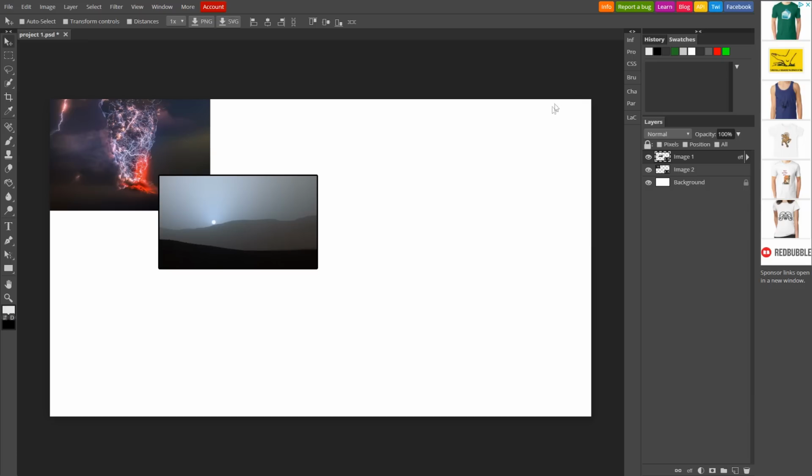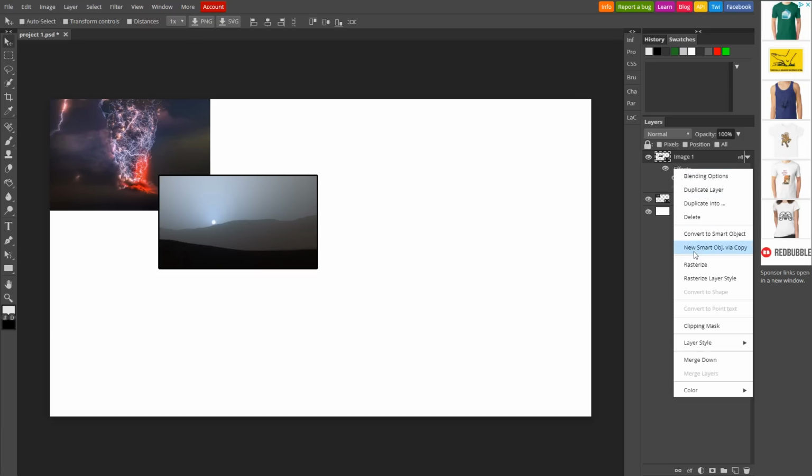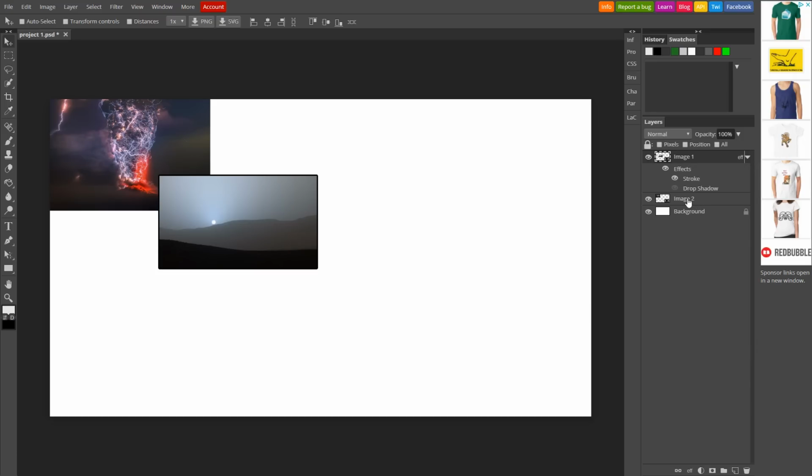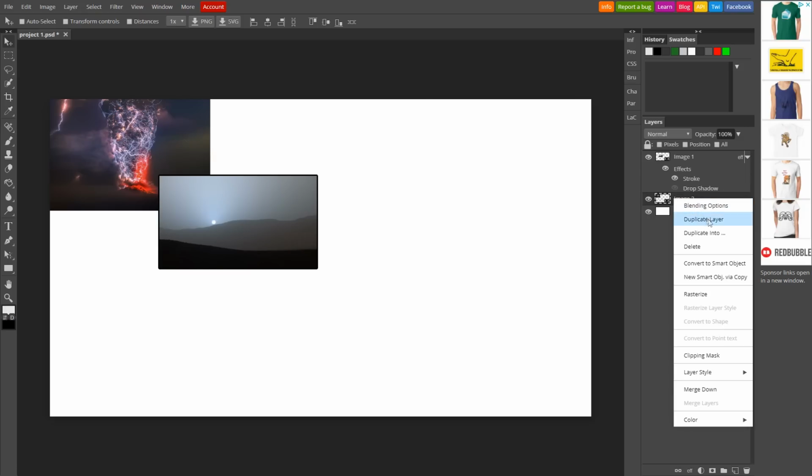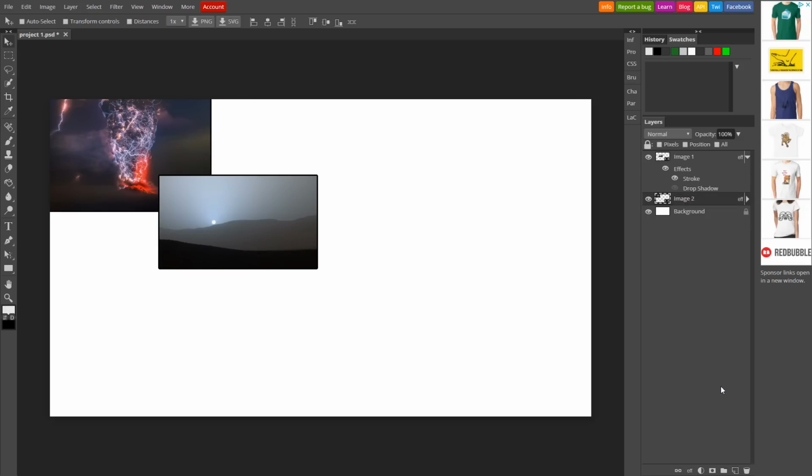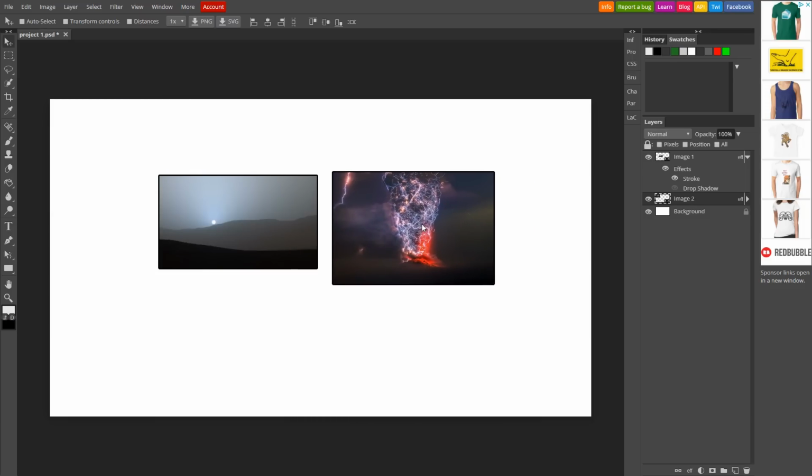On the layer we added a blending option to, it now says EFF and has an arrow here. If you click on that arrow, a list drops down of all the effects applied. You can copy the layer's effects by right-clicking the layer, go down to Layer Style, and choose Copy. Then right-click the other image layer, go to Layer Style, and choose Paste. Now both the images have the same layer style.